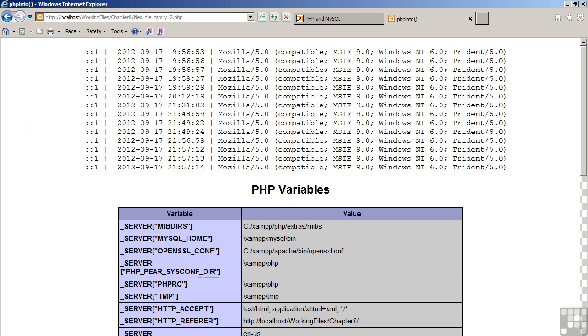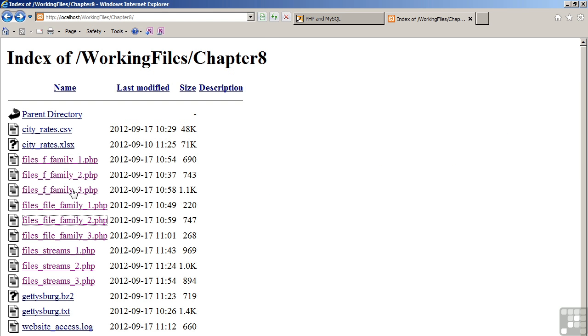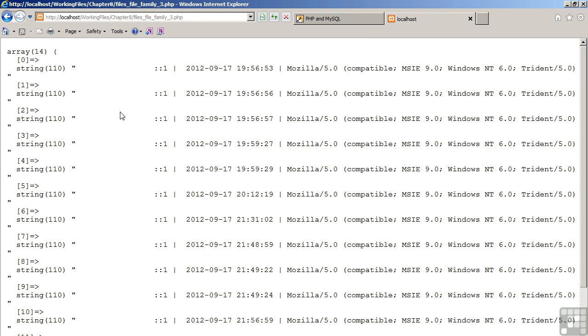Moving back to the browser, let's look at the third example. So as you can see, we have an array of 14 elements representing the IP address, in this case an IP version 6 localhost address, year, month, day, hours, minutes, seconds, and information on the browser.